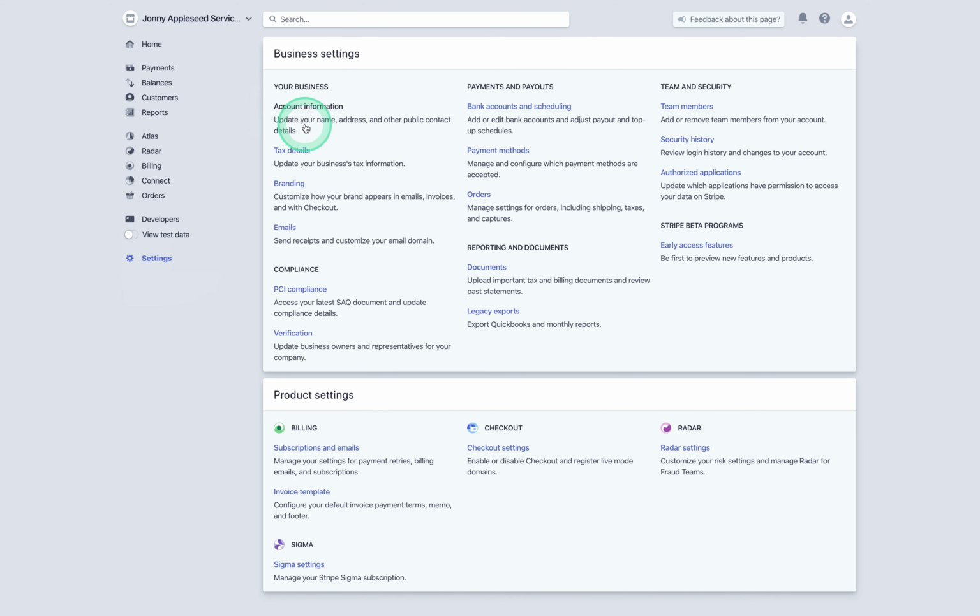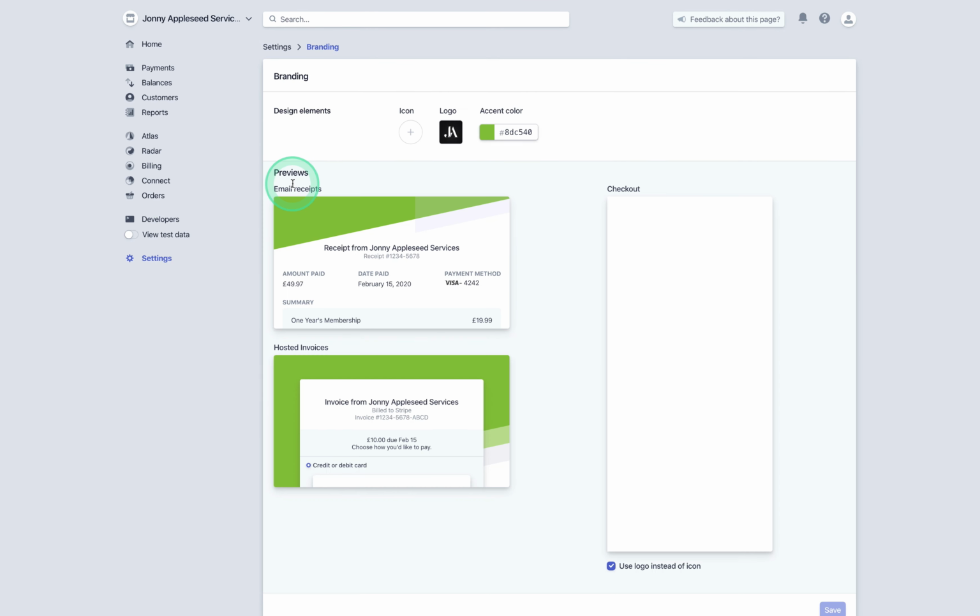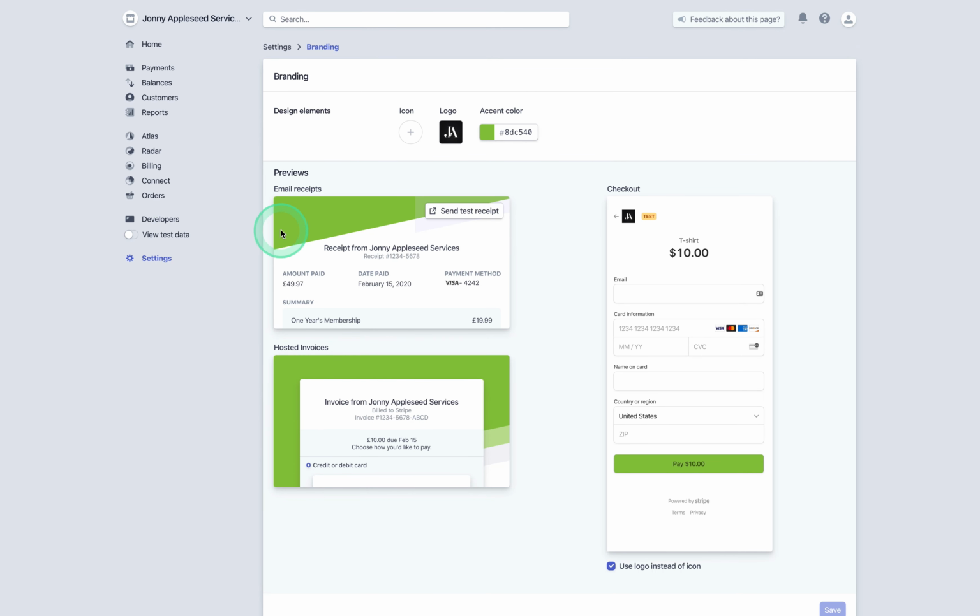So all of your account information, your name, address and other public contact information will all be under your account information, which you set up at the beginning. So you can go in and edit anything in there. The main thing about your branding is where you can actually go in and choose your colours, and this will dictate what your email receipts look like, what your invoice colours have, and when you go to take in-app card payments, this colour here can be chosen by entering a different accent colour into this area here.